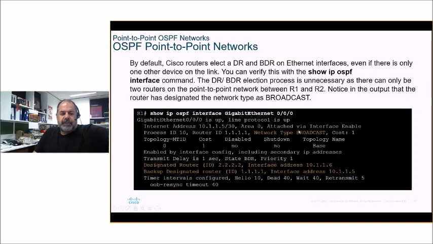Okay, so point-to-point networks. By default, Cisco routers elect a designated router or backup designated router on Ethernet interfaces because they're normally a multi-access network. That is good for efficiency on a multi-access network. But if you're using a point-to-point link on Ethernet, then it's going through a process that it doesn't really need.